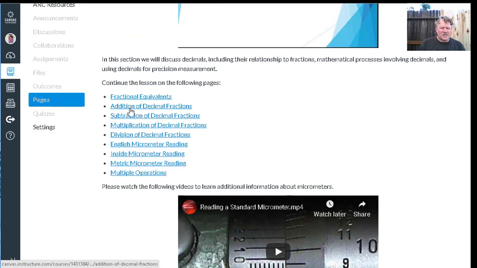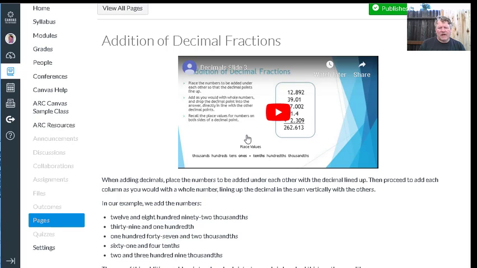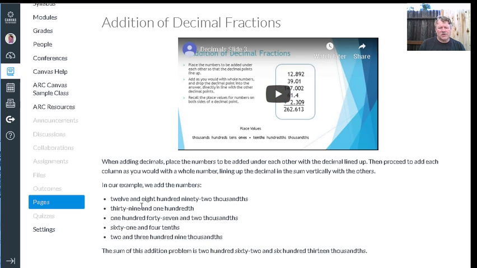So let's assess addition of decimal fractions. Here we have a short video followed by some instructional content. You can see the space here to kind of break things up. In addition, we've broken it up on different pages.